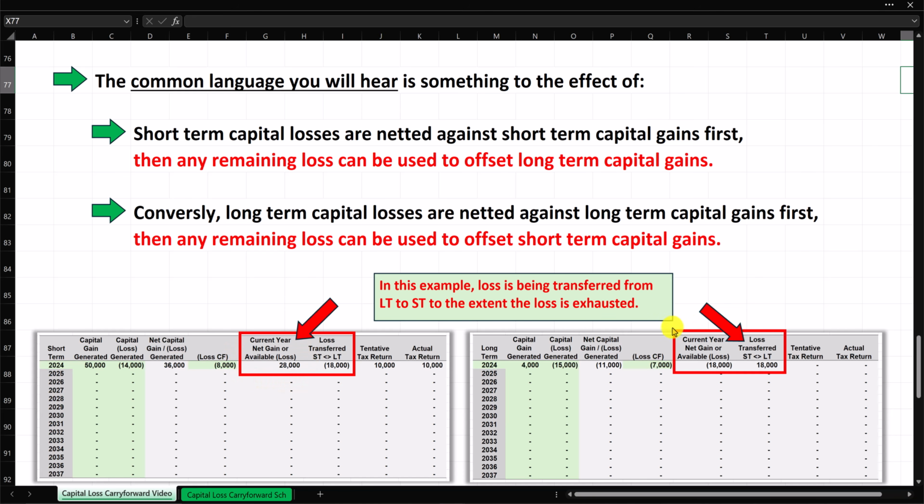Here we have a net $18,000 long-term capital loss. All of the netting within the short-term category and all of the netting within the long-term category has already been completed. Therefore, this number right here is the quote-unquote any remaining loss. And that $18,000 can be used right here to offset this short-term capital gain, resulting in a remaining amount of $10,000 that ultimately appears as short-term capital gain on the tax return.